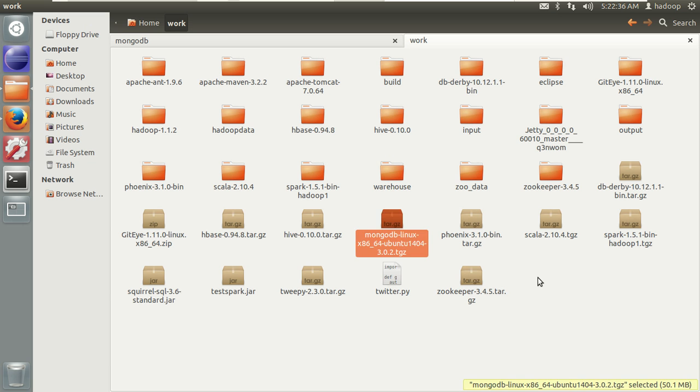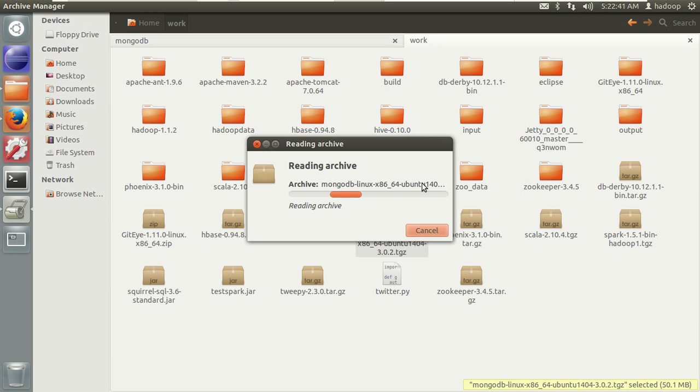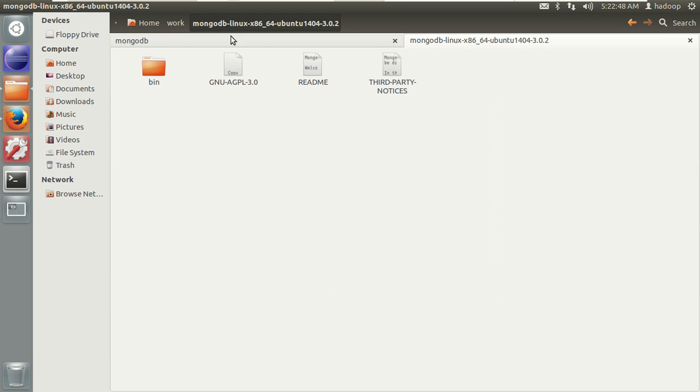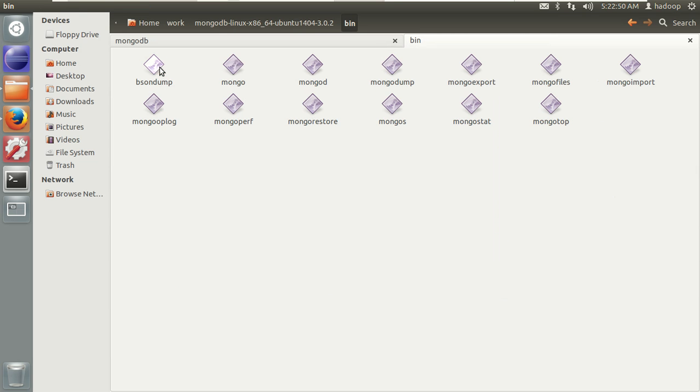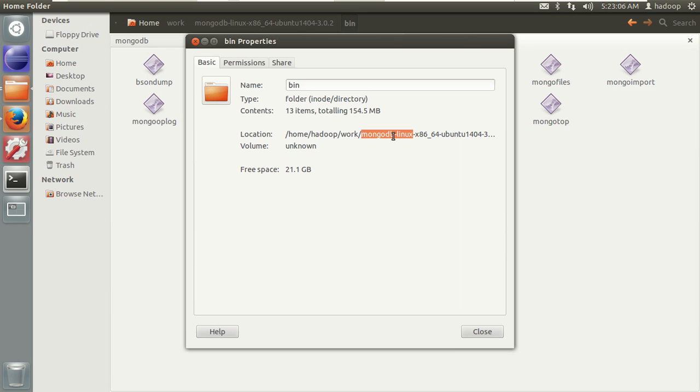Once the copy is completed, you can right click here and say extract here. Then the MongoDB folder, and inside that the bin folder. These are all the basic files for MongoDB if you want to run and do some operations. The main files for Mongo and MongoDB. Let me take the MongoDB path to update into the .bashrc file for the environment level. Take a copy of the MongoDB path.